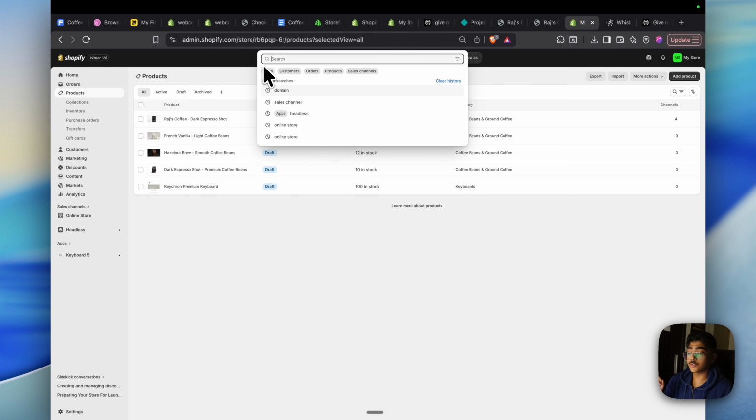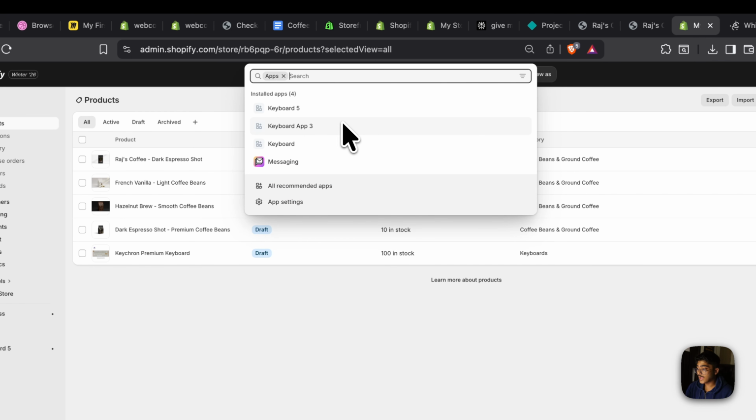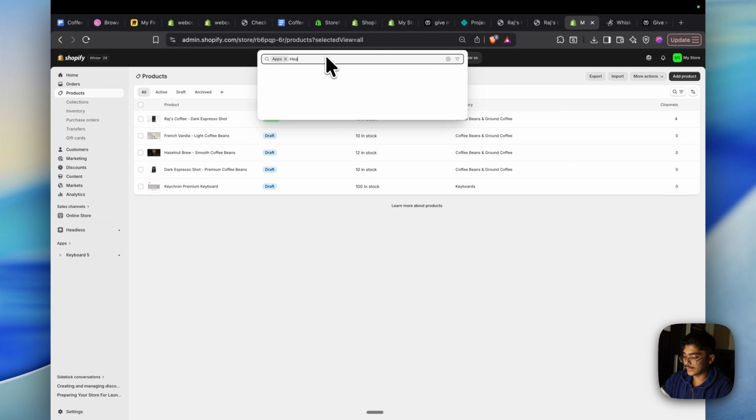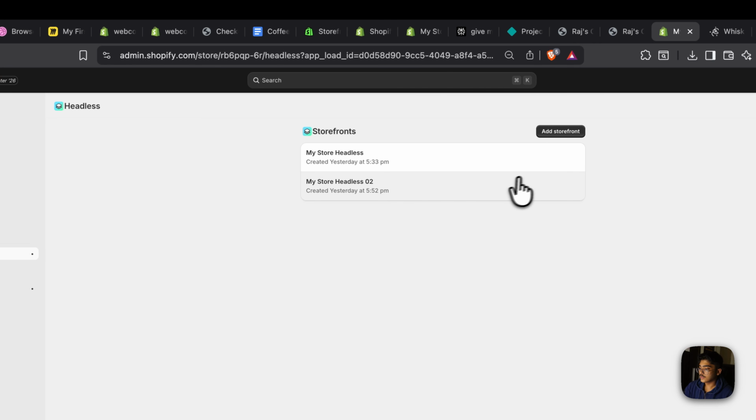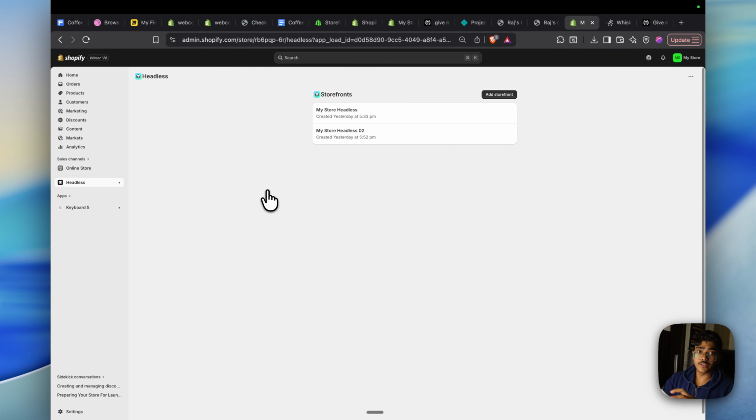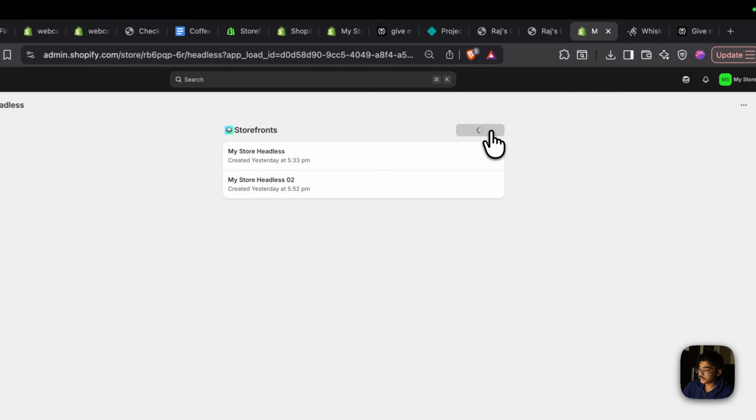The next thing we need to do is go on the search bar, click on apps. Under apps, you need to search for Headless and click on this particular app. Then you need to install this app. Again, you can install the app, and once you install the app, you will be greeted by this page. So in this page, just click on add storefront.